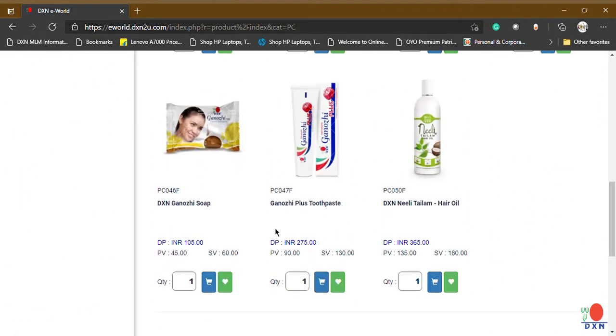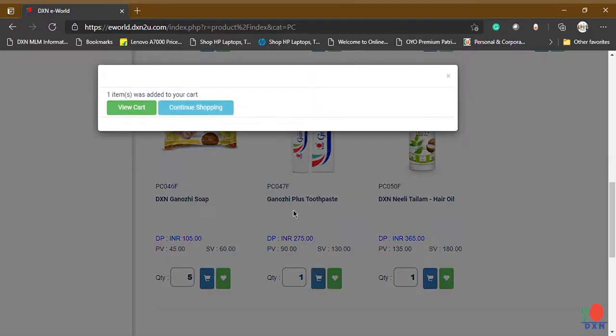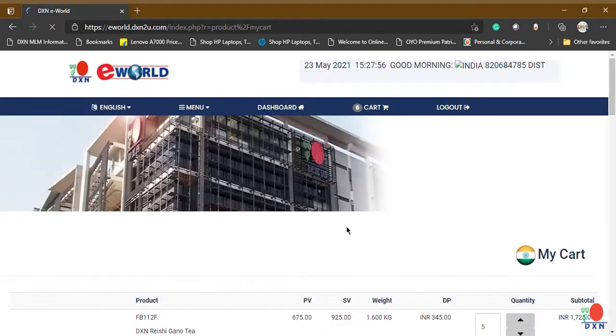So I buy soap, let's suppose 5 quantity, and continue shopping. Another product, that is paste, 1 quantity. And if I click on continue shopping, it will go to add other products. If I simply want to see in my cart what products I have ordered, I can click on view cart, and I can proceed to finalize the order.